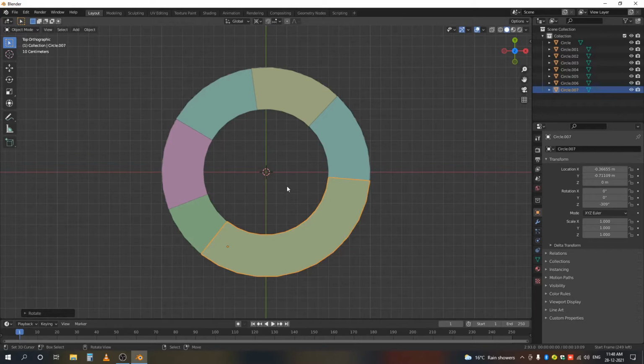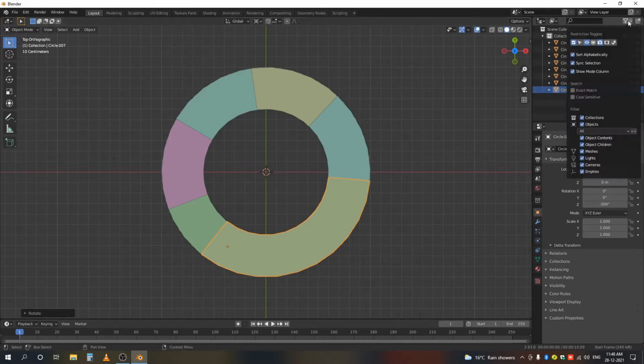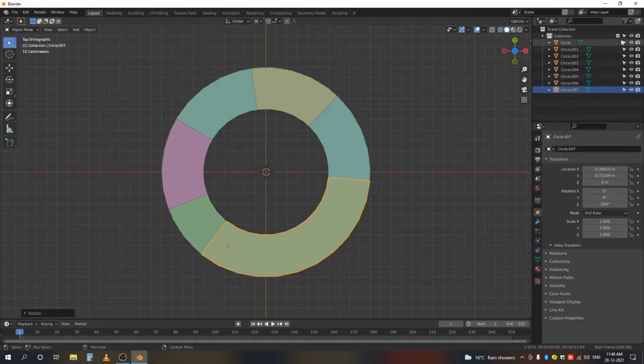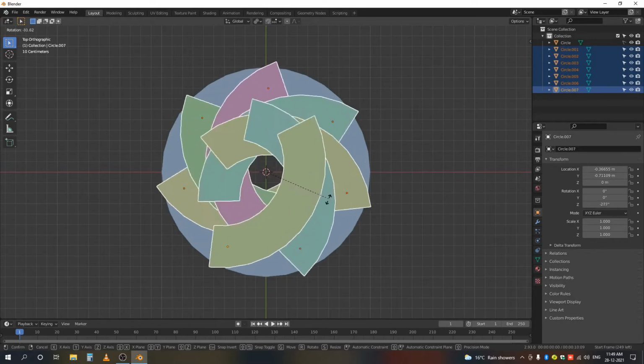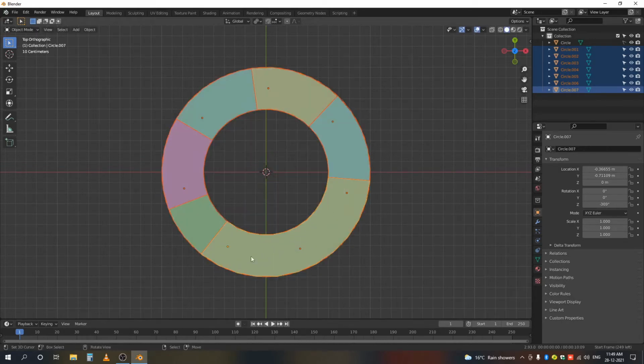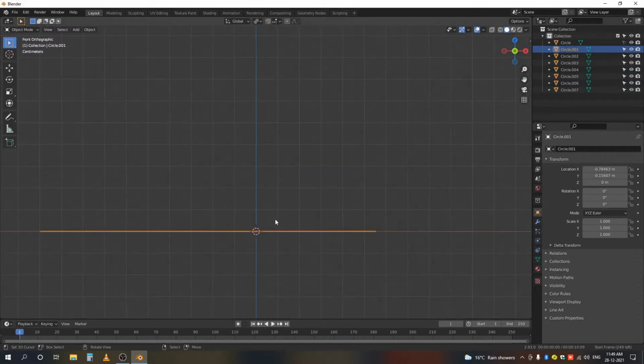Okay, now I'm making this bigger circle unselectable, and by going to dot, select individual origins. Now if I press R, you can see my shutter is kind of working, but it is not that good.